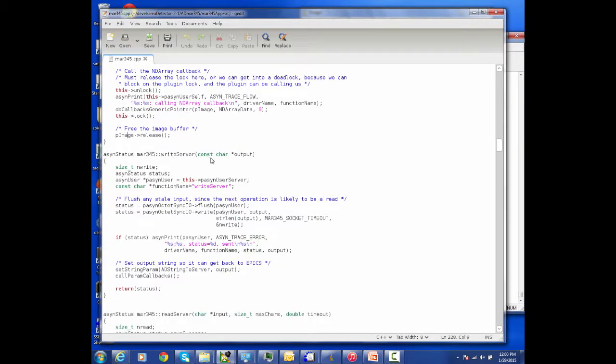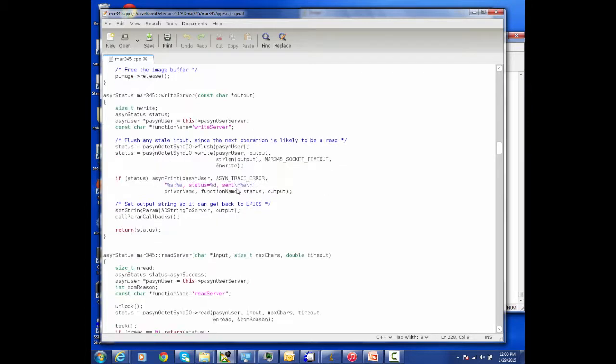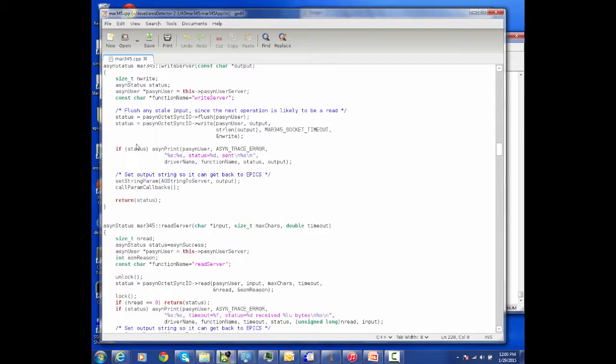So this is just a function to write to the server. This is using the asyn octet sync IO interface. So the write does a flush because it's likely the next thing is going to be a read, then does a write, with some timeout here. And then what I do here is take whatever string we send and put it into this.